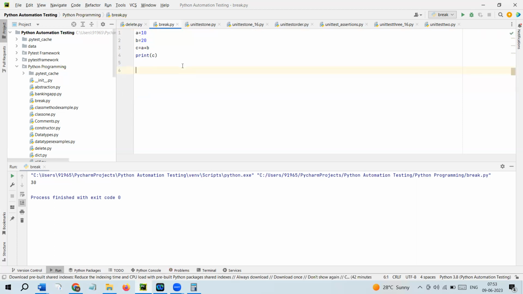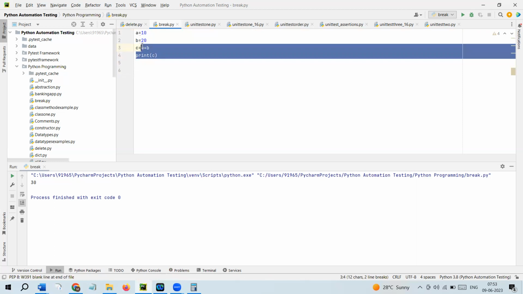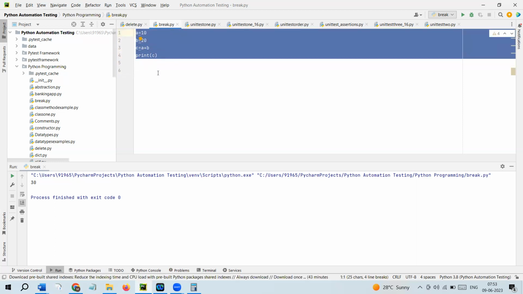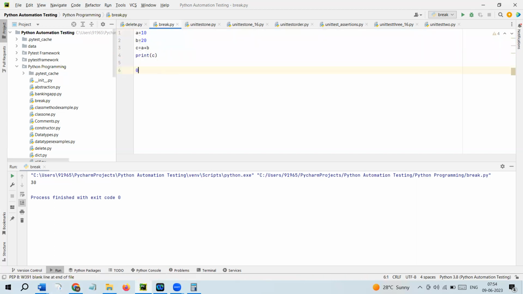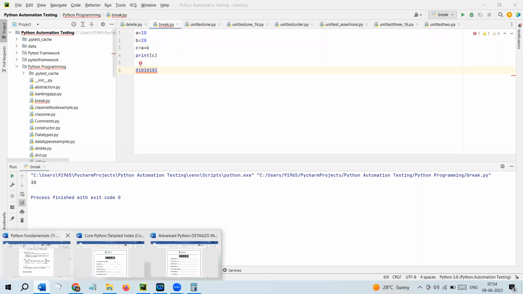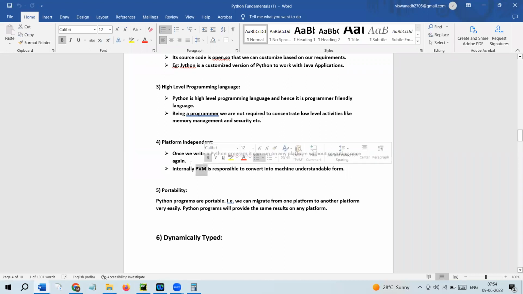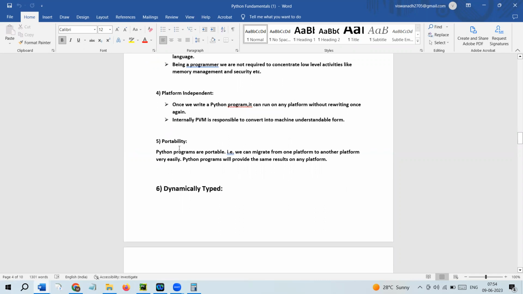So to run this program, what will happen internally? This execution will be done by the PVM. PVM takes care of this execution, and it will be converted into zeros and ones, in machine language understandable format. That is the usage of PVM, Python Virtual Machine. And coming to portability, Python is portable. We can migrate from one platform to another, and the Python program gives the same result. If you want to run it in another environment like Windows, Linux, or any operating system, it's available, it's portable, and there is no change in the results.